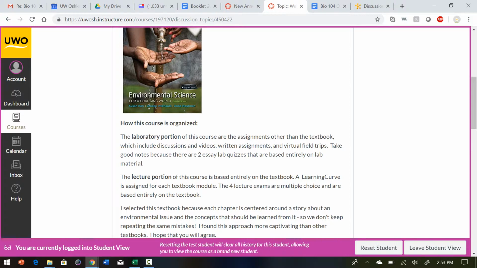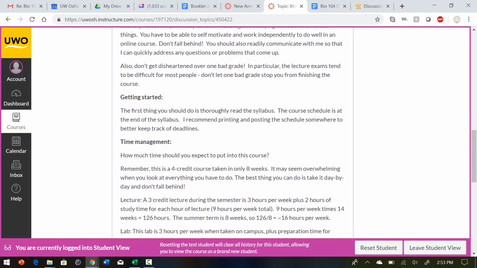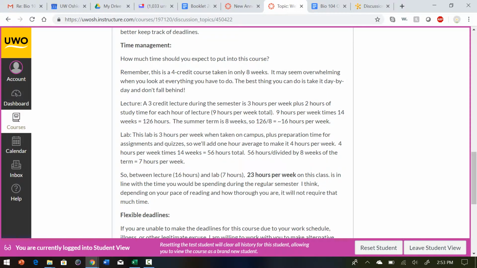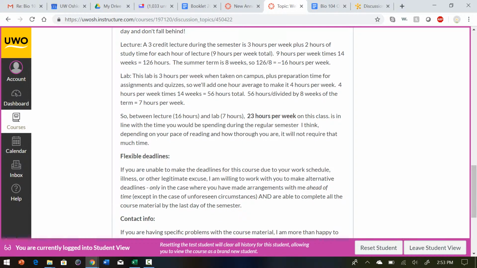What else do you need to know? I do have a justification for the amount of time you could be spending on this class. I don't expect that most of you will be spending that much time, but if it does take you that much time, then that's okay too. But if we compared it to a face-to-face class and the 2 hours of study time per 1 hour of lecture, then you could be spending upwards of 23 hours a week on this class.